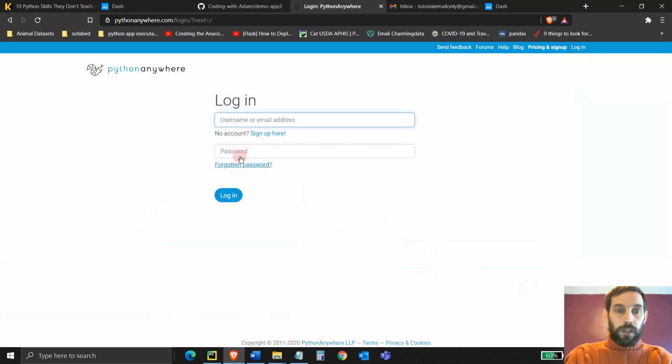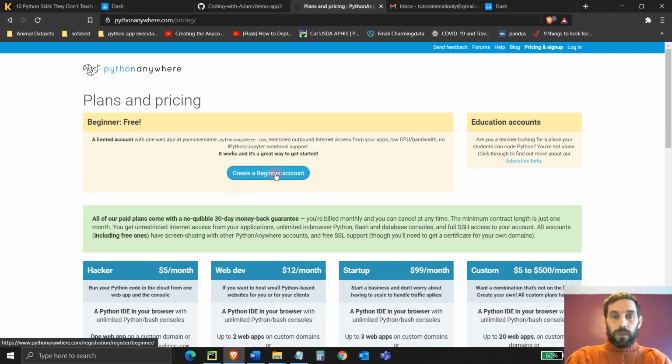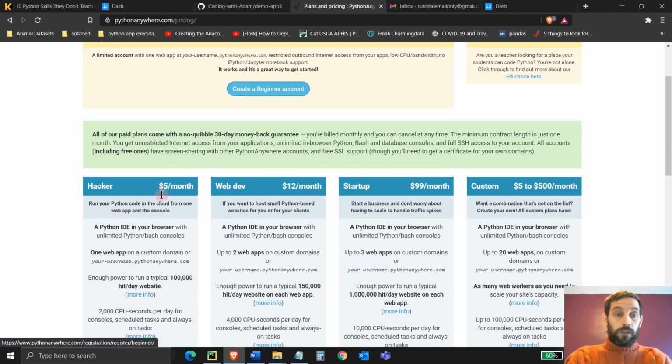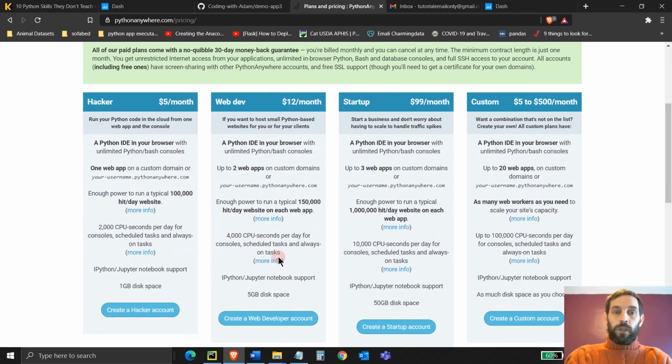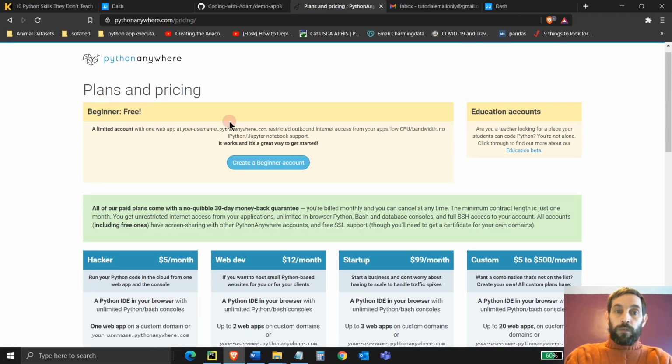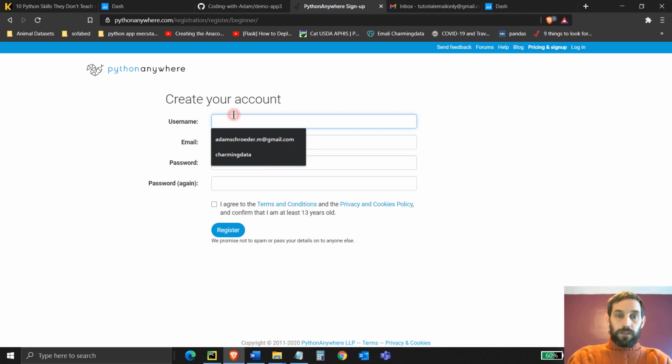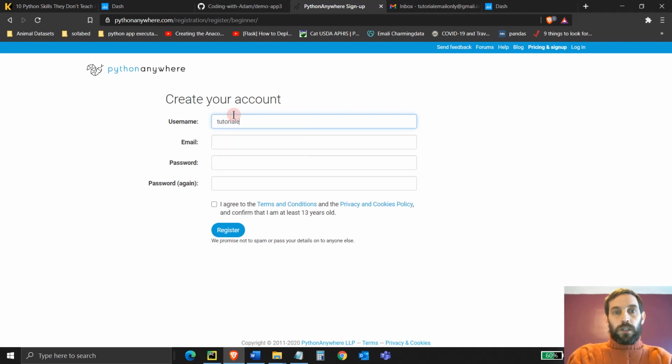Sign up here. Create a beginner account. You can start paying per month, and it'll tell you exactly what services it will give you. But we're just going to do the free account, which has up to 500 megabytes of disk space. So we'll do tutorial email only gmail.com. This would actually be our username.